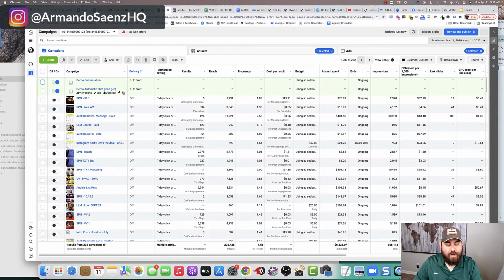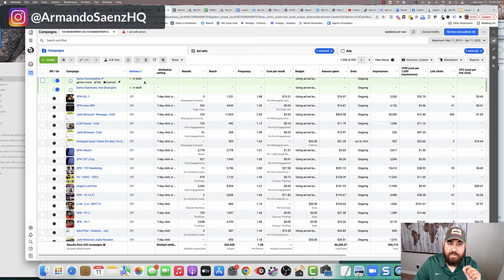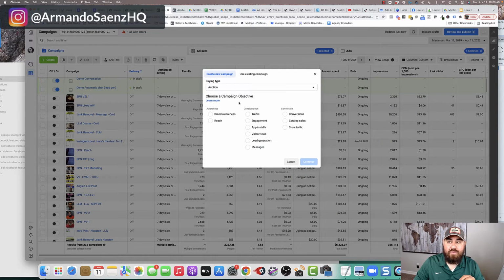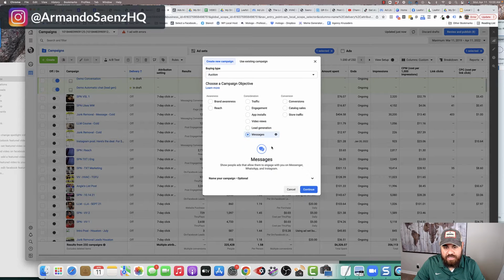So the very first step obviously is going to be to set up your Messenger ad campaigns, and we're going to talk about the first type of campaign that you can set up. If you are creating a new campaign and you are on the classic interface, which looks like this, this is the screen that you're going to get. This is where the awareness, consideration, and conversion objectives are broken down. What you want to choose from here is messages to create a new campaign.